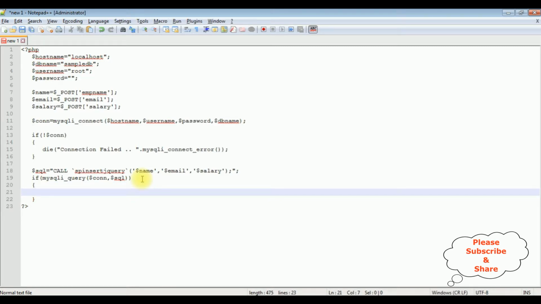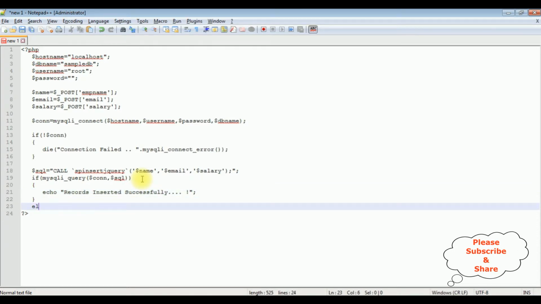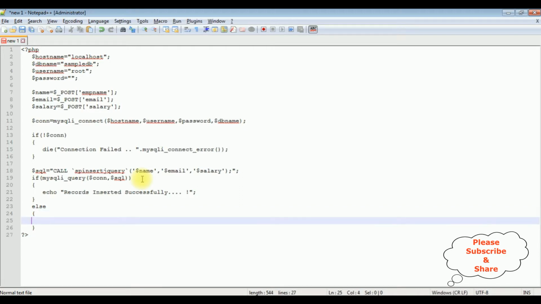Now in this if condition, if the records are inserted successfully, I want to display the message echo "records inserted successfully", else echo, if the records fail to insert, I want to display the error message "failed to insert".